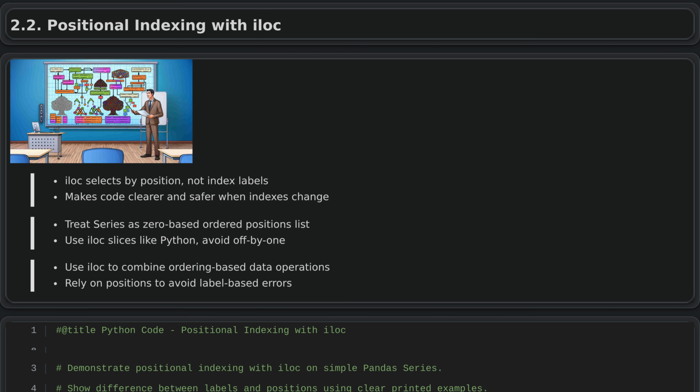Positional indexing with iloc. Using the iloc accessor lets you work with a series by the position of its elements rather than their labels. This matters because labels are not always simple numbers and can be things like month names or timestamps. If you assume labels behave like positions, your code can break or give wrong results. By using iloc, you clearly state that you are working with positions, such as the first or last element, which makes your code easier to understand, reuse, and maintain, even if the index changes.